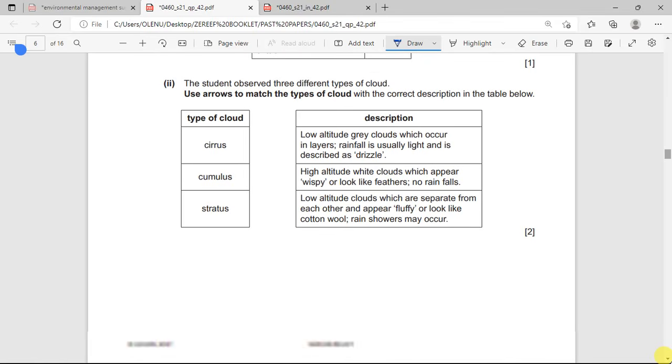Now the next question is, the students observe 3 different types of cloud. Use arrows to match them to the table. Now we have 3 types and descriptions. Cirrus cloud, low in altitude? No, that is wrong. Cirrus clouds are actually high in altitude. So already there is only one high in altitude here, so I know this will be my cirrus cloud. Cirrus cloud is high in altitude. It's usually white in color, which appears wispy or looks like a feather, and it doesn't bring about rain.